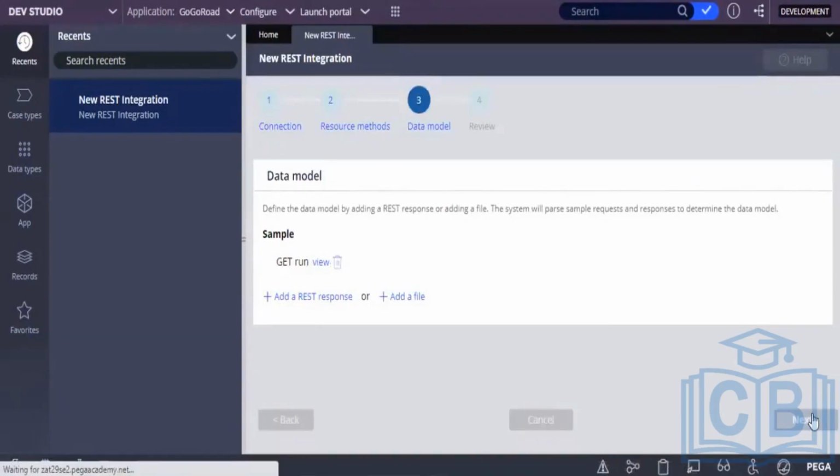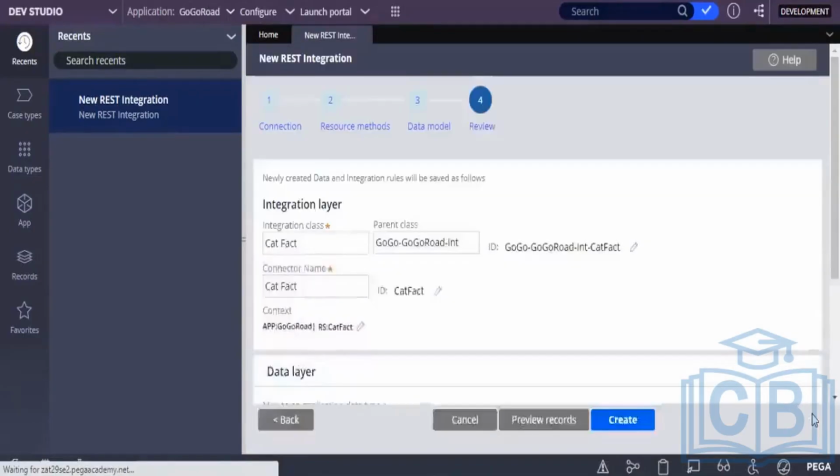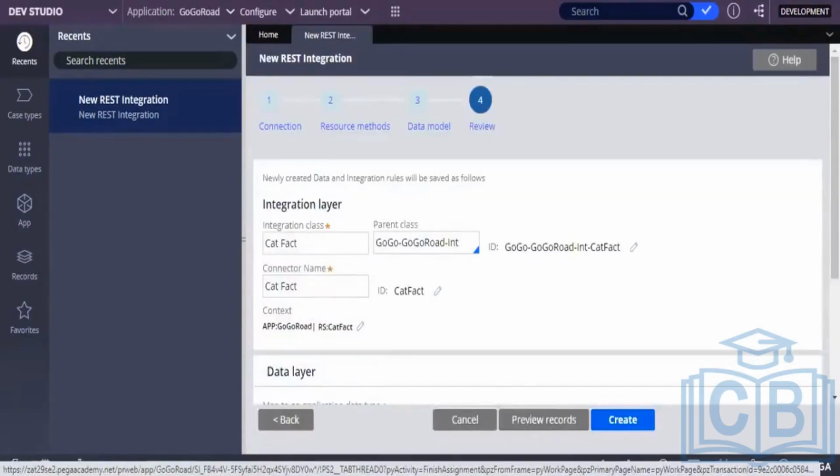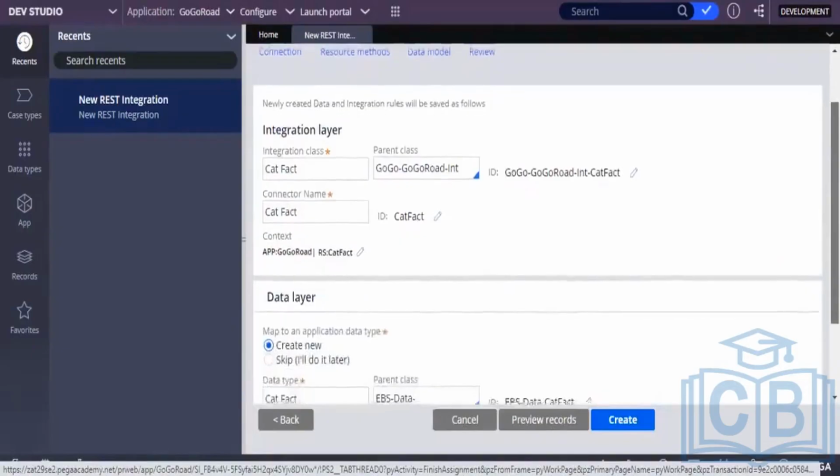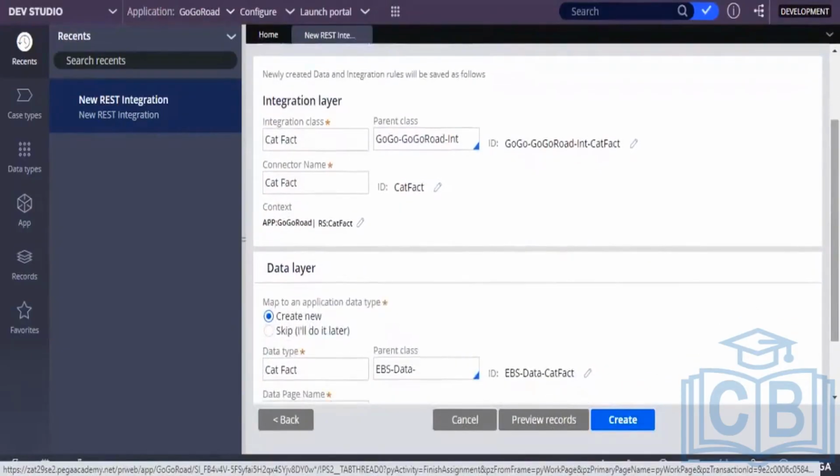We are in the final step. Now we are in the third step. Now we are going to the fourth step. Here you see the integration layer is the cat fact parent class. You see it is creating the int class, and the connector name is cat fact and the rule set. You see the rule set is cat fact. You see the rules that it is creating on its own come down.